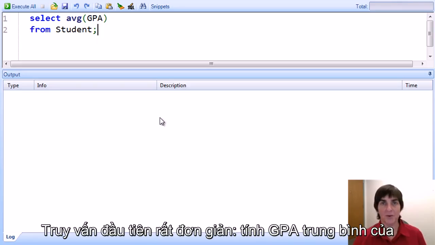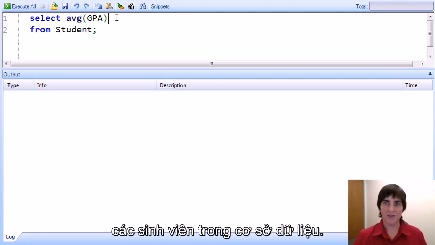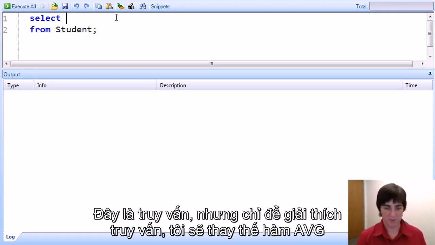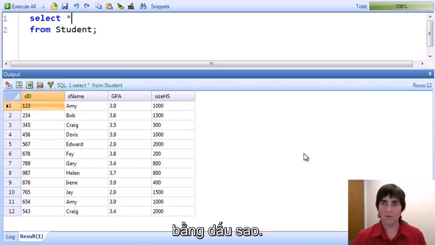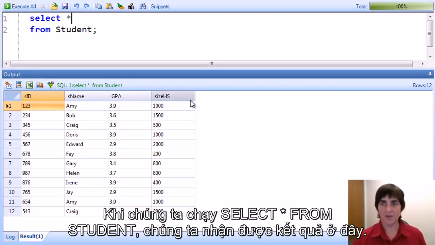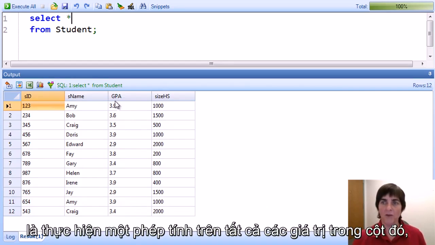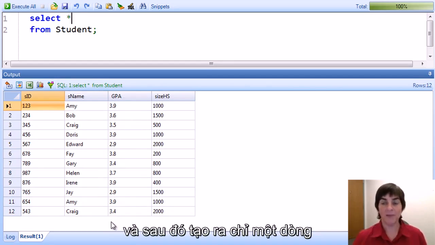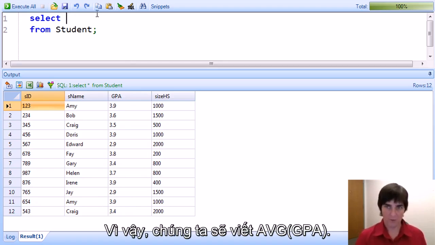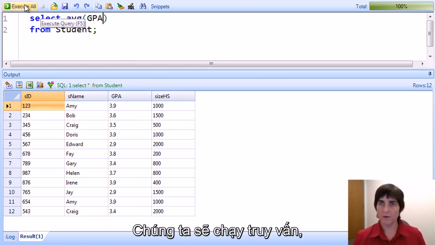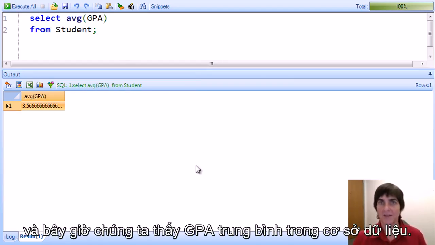Our first aggregation query is a very simple one that computes the average GPA of the students in the database. Here's the query, but just to explain the query, let me first replace the aggregation with star. When we run select star from students, we get a result here. Specifically, when we look at the GPA column, what the aggregation is going to do is perform a computation over all values in the column and then produce just one tuple in the result that has that value. So we'll write average GPA. We'll run the query, and we see now the average GPA in the database.